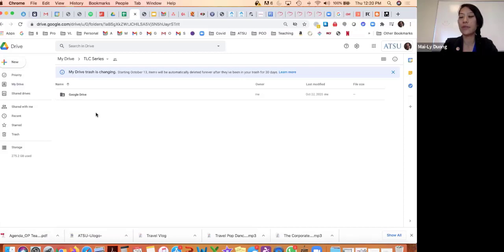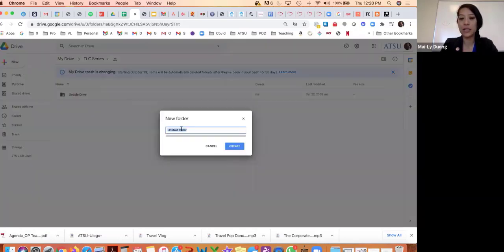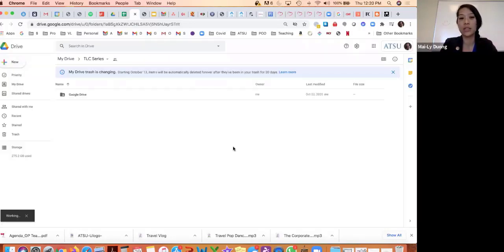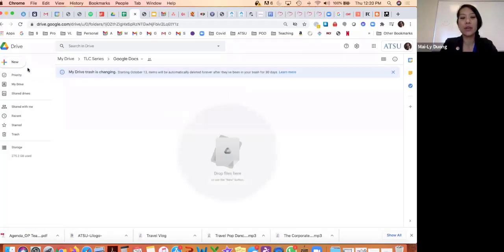But for today, I'm going to create a subfolder. So I'm going to go back up to New. I'm going to click New Folder. And this is my new subfolder, and I'm going to name it Google Docs, because this way, anything that we do today, I'm going to store in this Google Docs folder. So this is just my way of organizing and keeping everything together in one place. After I name it Google Docs, I'm going to click Create. And inside my Google Docs folder, now I'm going to go ahead and create my Google Docs that we're going to work from today.